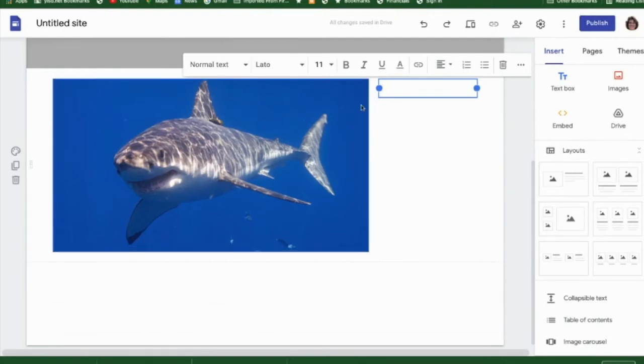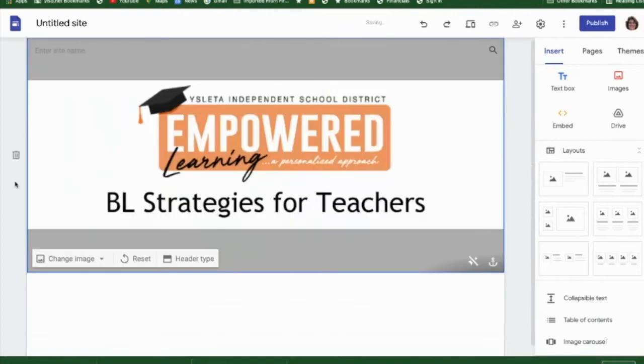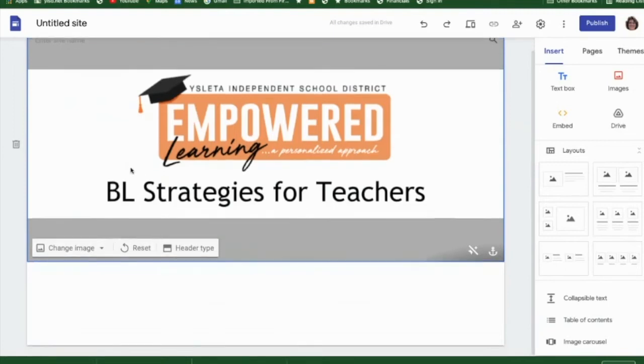If you don't want any of this stuff, you just click on it and you click the trash can and it's gone. It's all gone. Okay, so it's really, really easy to add images and to add text boxes. But what about things from your Google Drive? It's also super easy to add things from your Google Drive.